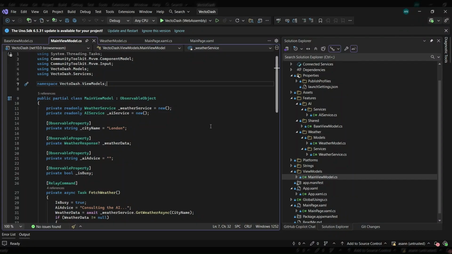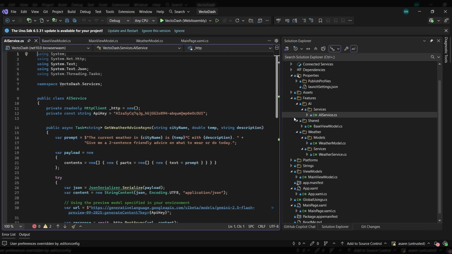Now that we have moved a few files, let's update their namespaces so that we do not get any errors. So starting with the AI service. Right now it's pointing to VectoDash.Services. So let's update it by changing it to VectoDash.Features.AI.Services. So that's taken care of.